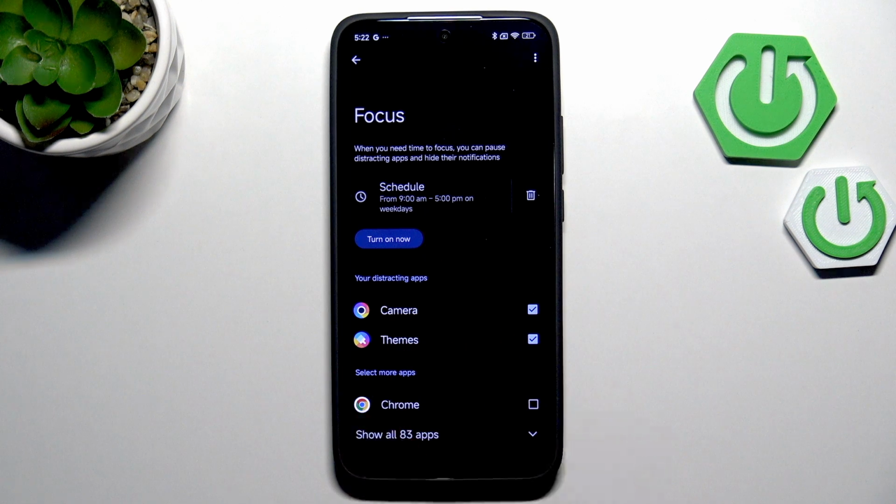So for example, you will have time to work, you will not be disturbed, or to sleep, or spend time with your family, or rest, or whatever reason you'd like to apply here. It's worth using the focus mode.